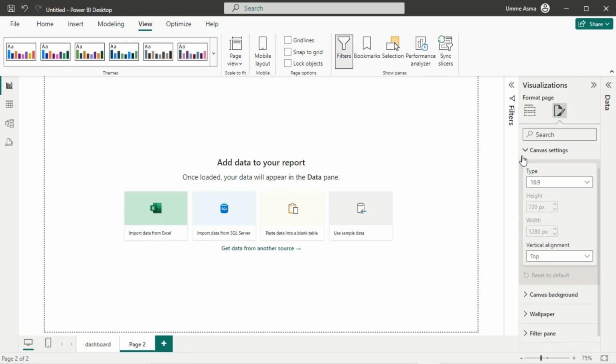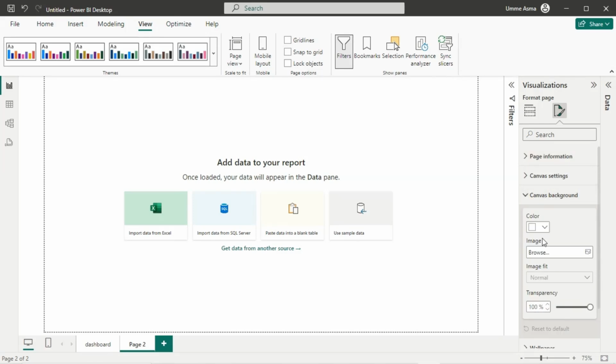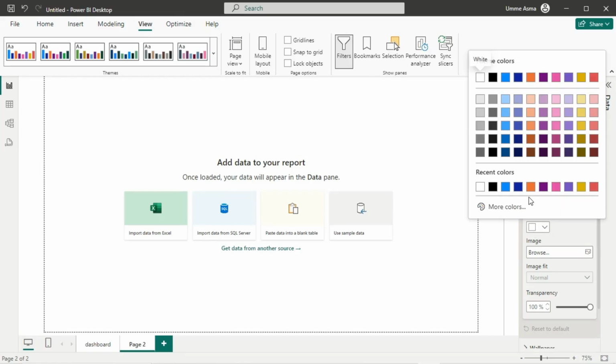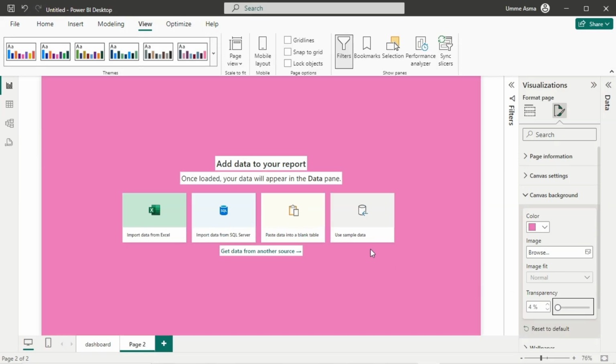Another setting is the canvas background. In the canvas background, you can select whichever color you desire. I have selected my desired color here, but why has the color of my canvas not changed? Because you have to bring the transparency to 0 here.